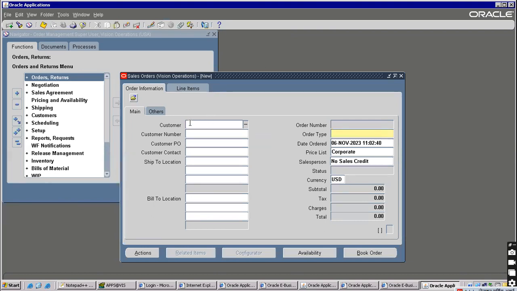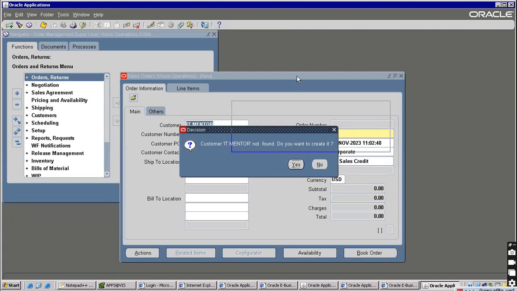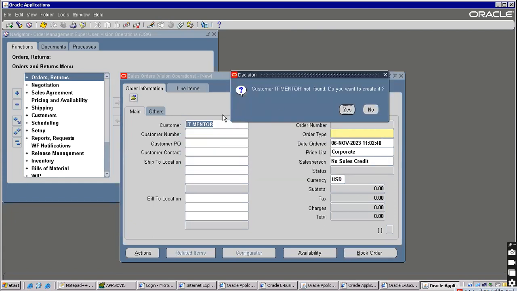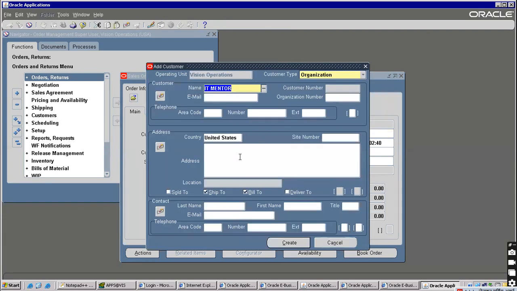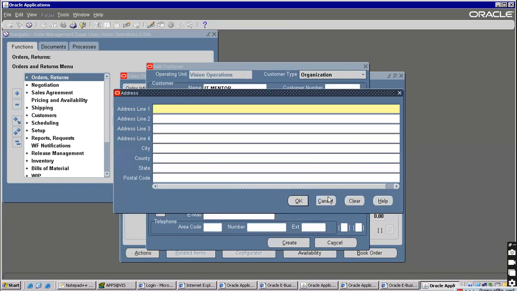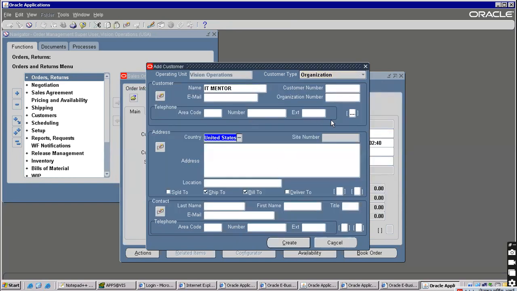Okay, so first the customer. Let's say the customer is this one. If it is not there in the list, it will immediately advise you to create. See, customer IT mentor not found. Do you want to create it? Yes. You can create a new customer here, but we have to include all the information like country, PIN code, address lines, everything. These are all a headache and a waste of time also.